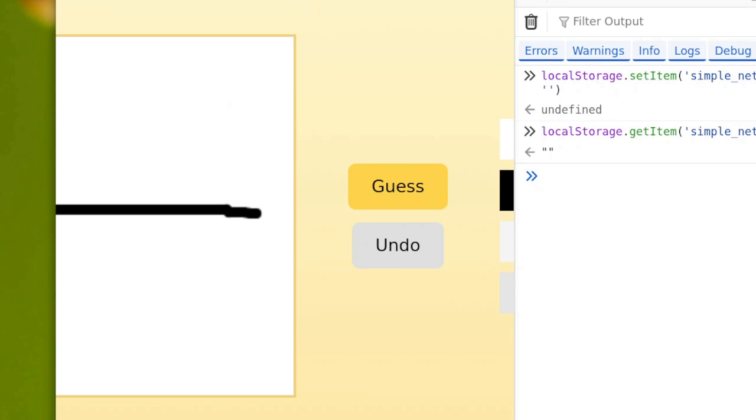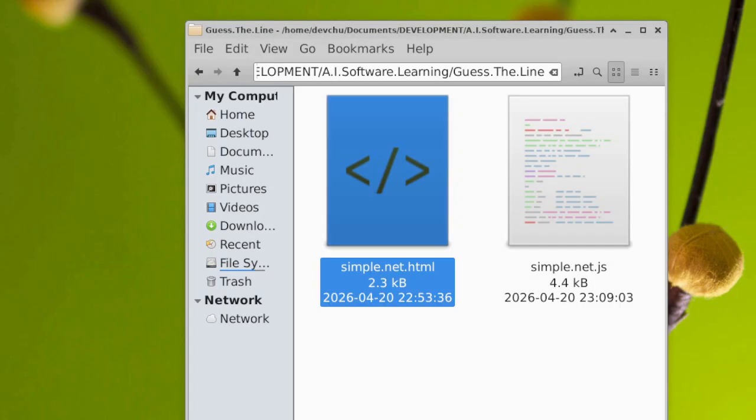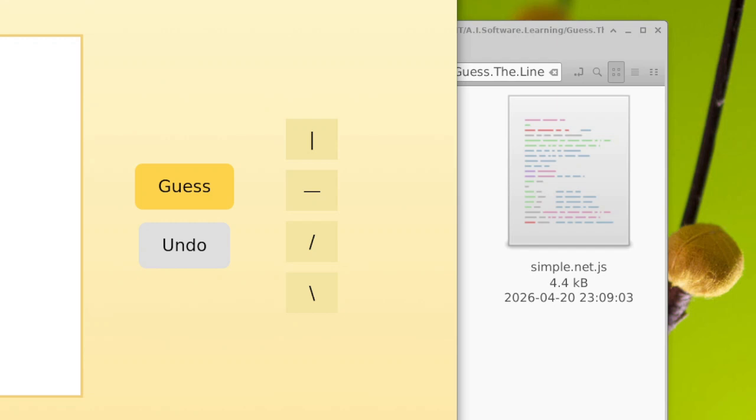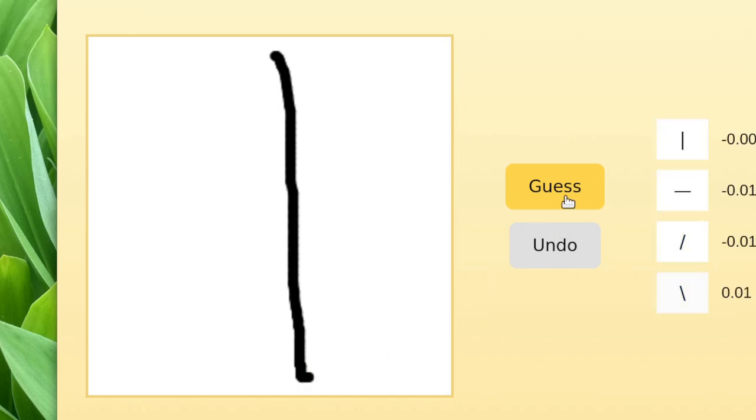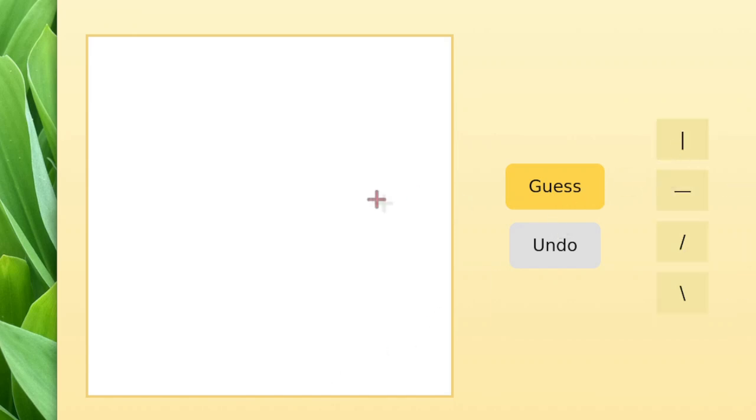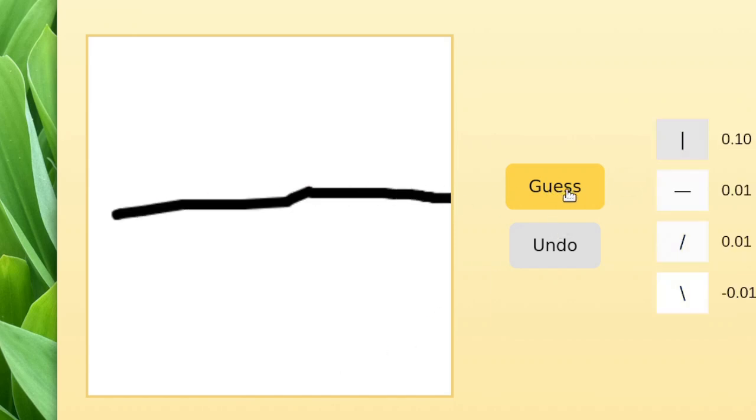So we're just going to kill the browser. We're going to start it again. Bring it over here. This time it should be untrained. Let's see if it makes a liar out of me. See? Untrained. So we have the undo feature and we have it storing into local storage.